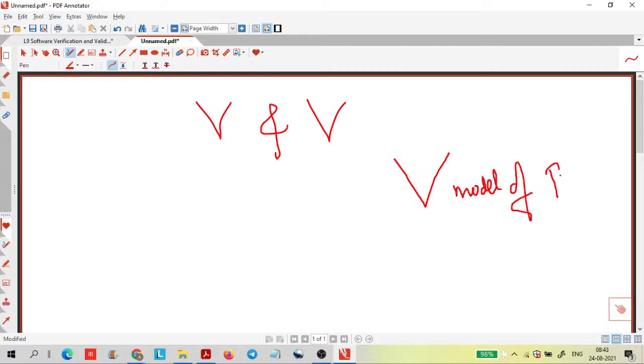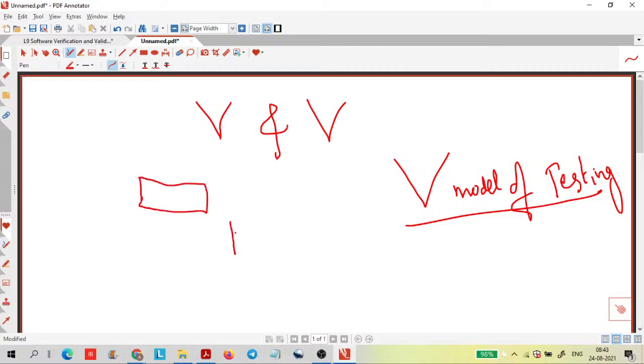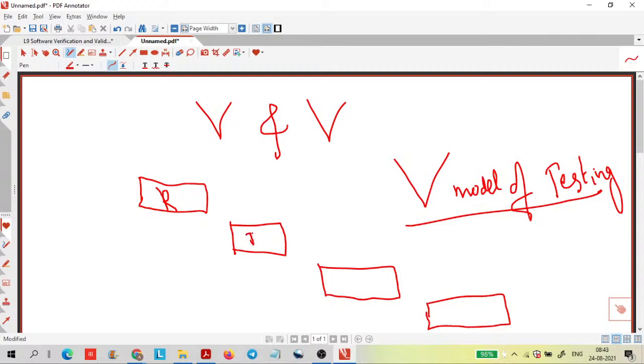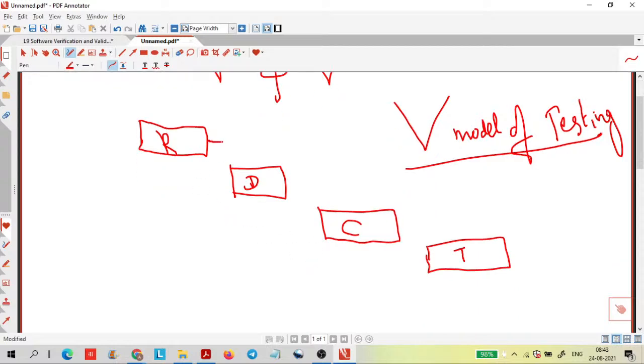V model of testing. And also in each phase, for example, let's suppose in the waterfall model, if we consider these different phases: requirement, design, coding, and testing or deployment. At the end of each phase, we apply a verification and validation method to improve the quality.